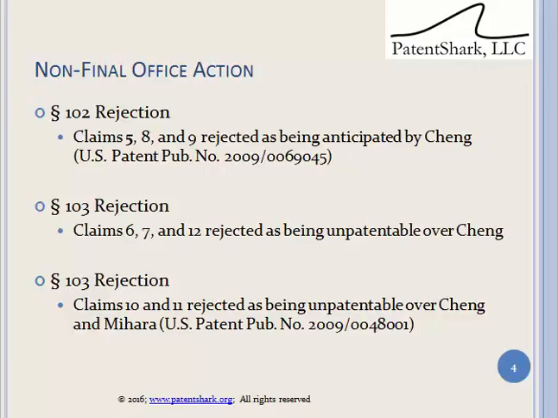After revisiting the claims, let's summarize the rejections applied by the examiner. As you may recall, there are a total of 4 rejections. There is one 102 rejection, which we said is an anticipation rejection, and there are 3 103 rejections, which we've stated previously are obviousness rejections. Now these are: number 1, 102 rejection. Claims 5, 8, and 9 rejected as being anticipated by Cheng. Claim 5 being in independent form.